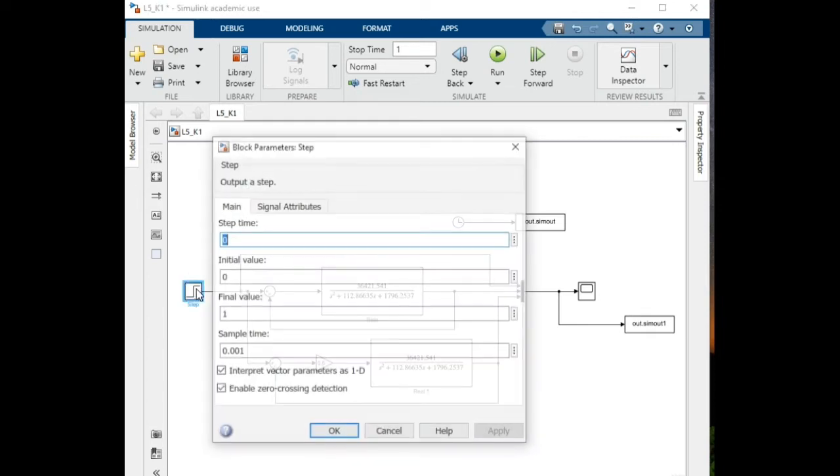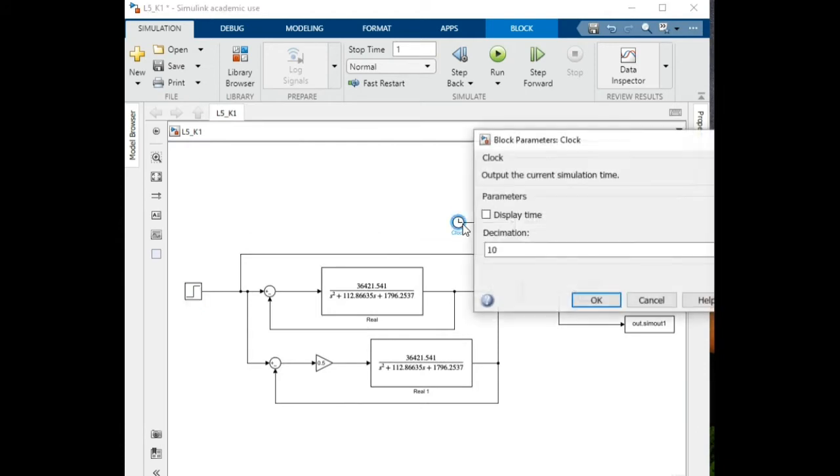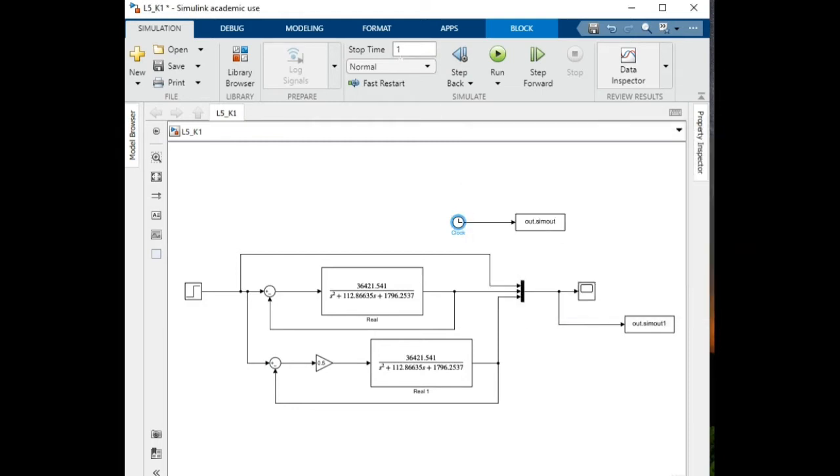Then we set the step input. Step time is 0, initial value is 0, final value is 1, and the sample time is 0.001. For the clock, we set the duration to 10 and the stop time is 1 second.